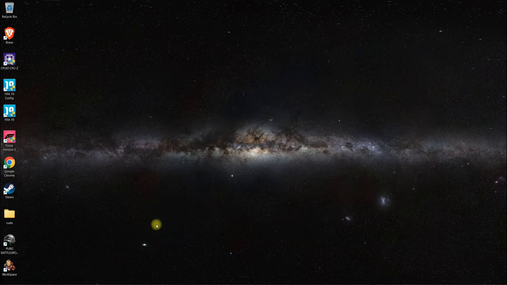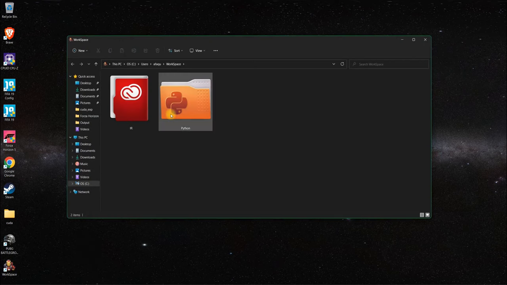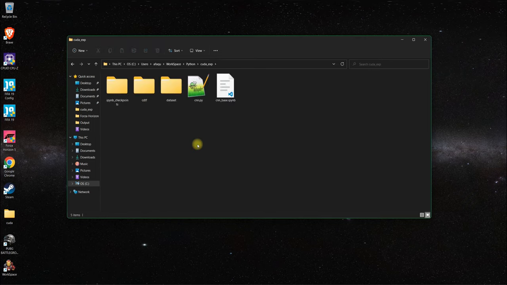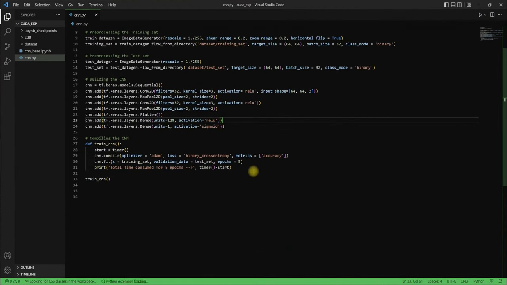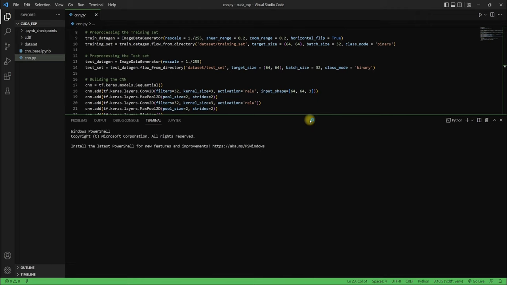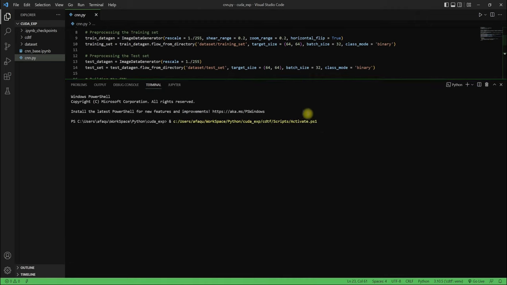Alright, so I have rebooted my system, and let's see whether or not we are having any advantage from the installation of Cuda. So I'll open that folder again, open with VS Code. So remember last time we were having 125 seconds in execution time. So my environment is set up, and I'll run this code. And remember last time we were having some Cuda error. Now let's see if we are getting that error again or not.